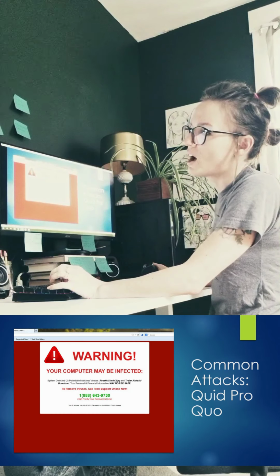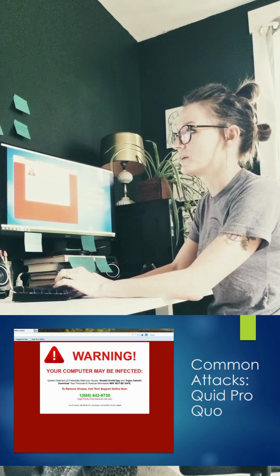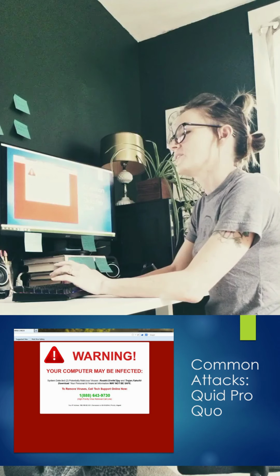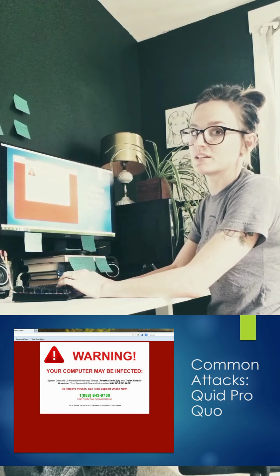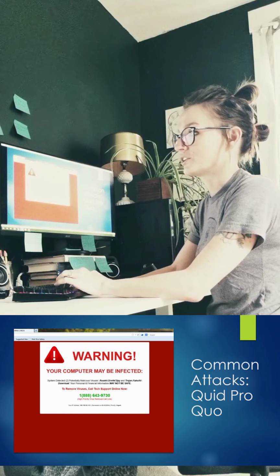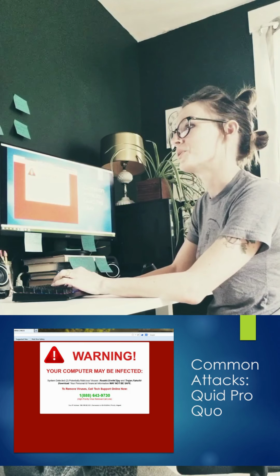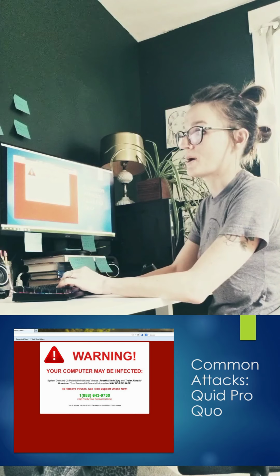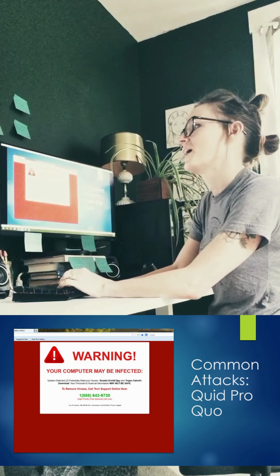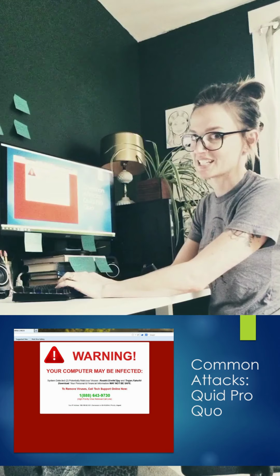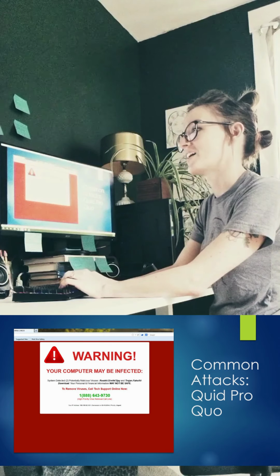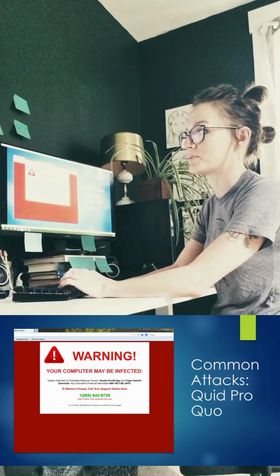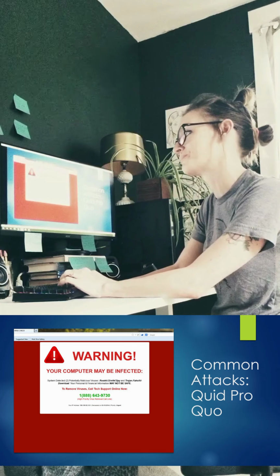Let's go over some of the common types of attacks and how to avoid them. The quid pro quo attack. Now, in this attack, the scammer will give you something in exchange for your money, your information, or access to your computer. A common version of this attack is when you are browsing the web and a pop-up or website will inform you that a virus has been detected. To remove the virus, you have to download their software that the link guides you to, or call a phone number that they provide for fake technical support.